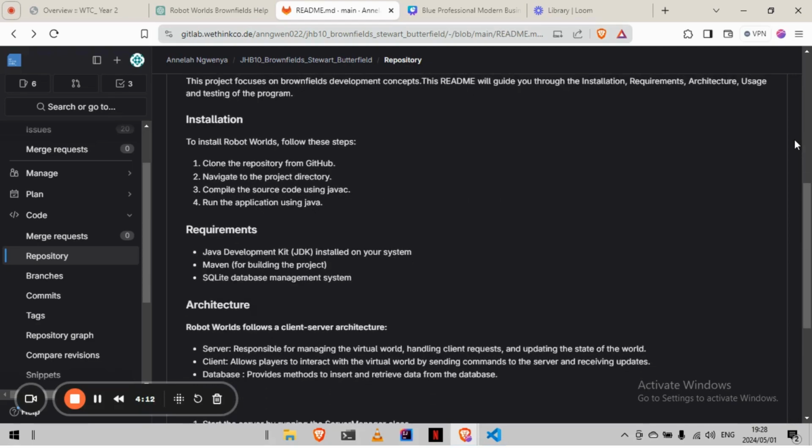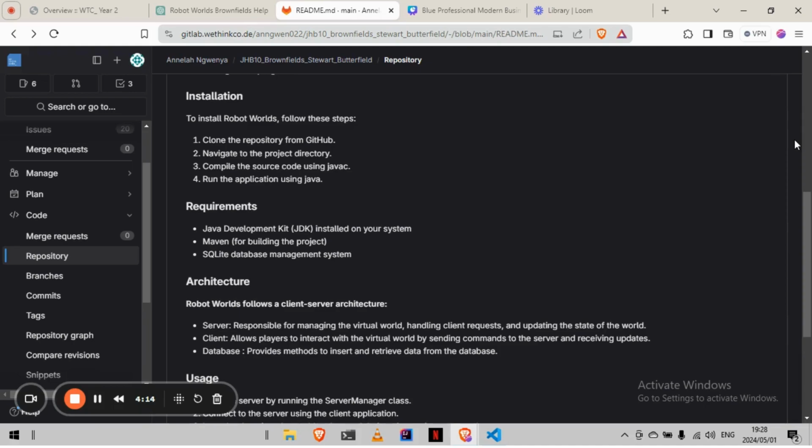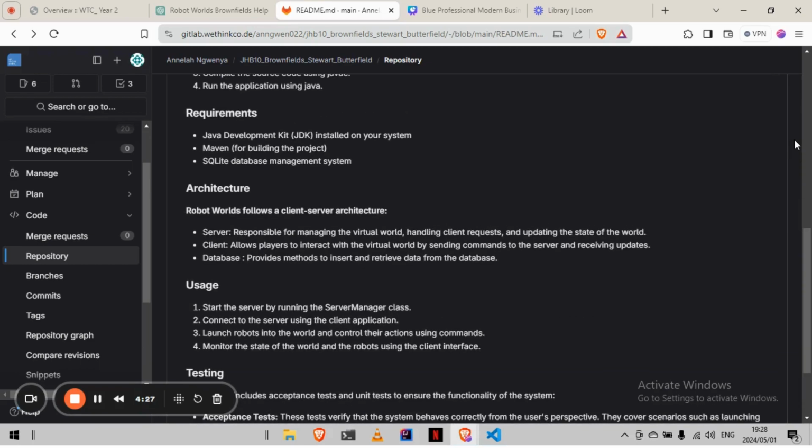In order to install the program, you need to clone the repo from GitHub. You need to then navigate to the project directory, compile the source code, and then you can run the application using Java. You do need to have JDK installed on your system, as well as Maven, and also the SQLite database management system.